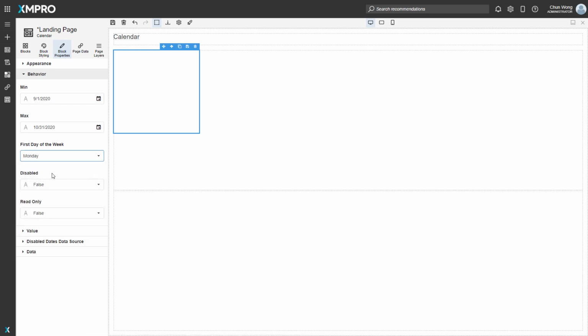If you don't want the user to be able to select the date and navigate between different months, we can change the Disabled option to true. If you just don't want the user to select any date from the calendar, we can change the Read Only option to true. In here, we can also specify the selected value. It can be either a static value or bound to a variable.